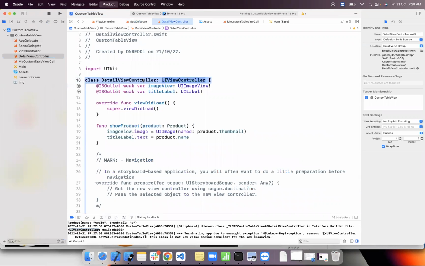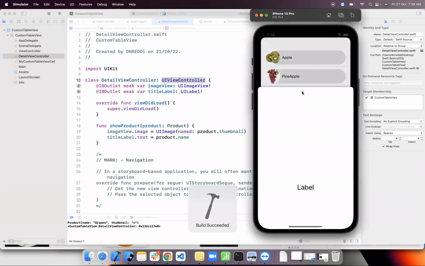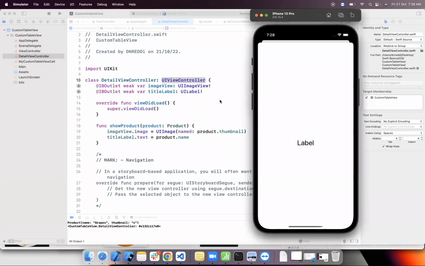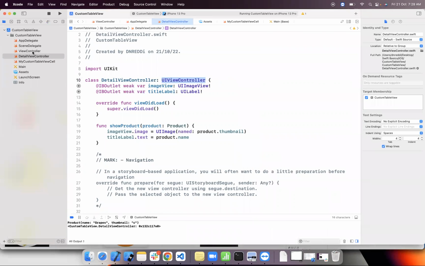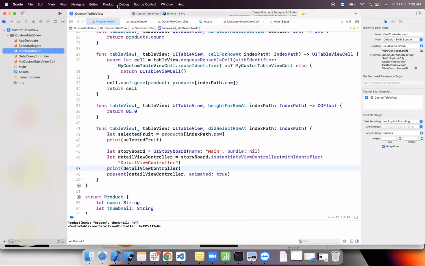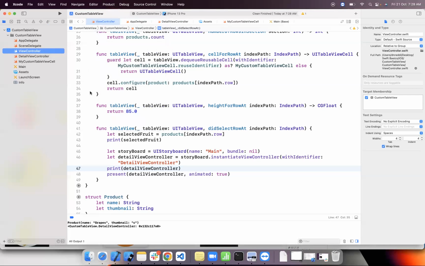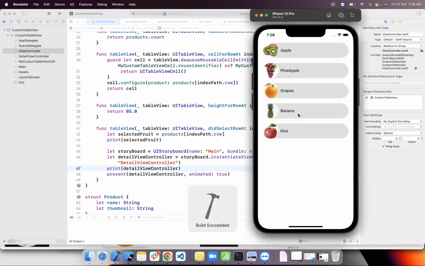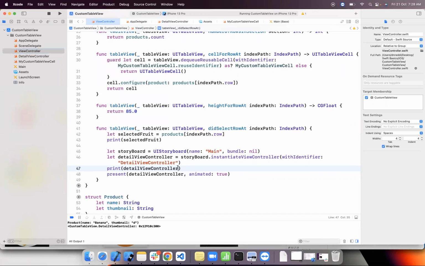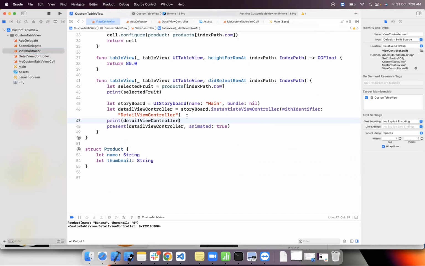Let me clean this. Yeah, there was no issue actually, only cleaning. Command Shift K is the clean, or else you can go here: Product, Clean, Build, Clean. Command Shift K, clean test results. Yes, okay, there was no error actually. We were correct. Banana. What do we need to do here? We are moving to the detail view controller.